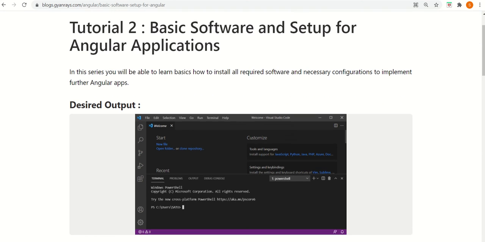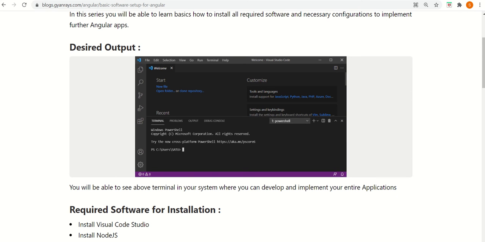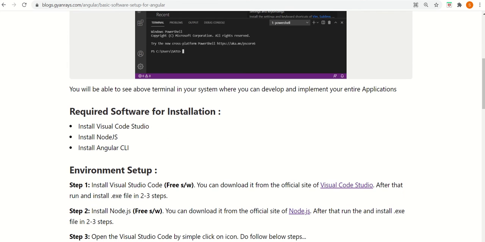This is the output you would be able to see at the end of this tutorial. Now, what does it mean? It means it will allow you to create or build your first Angular application. Let's see what software are required. We need one code editor. It may be any code editor. I prefer Visual Studio Code. Apart from that, there are numerous editors and IDEs available in the market. You can use them as per your requirement.